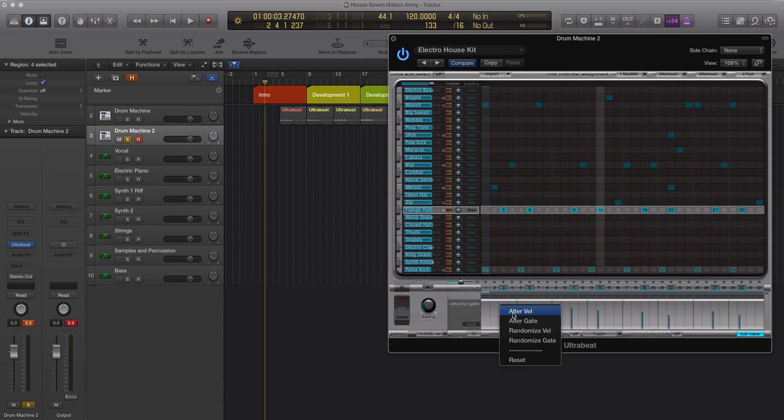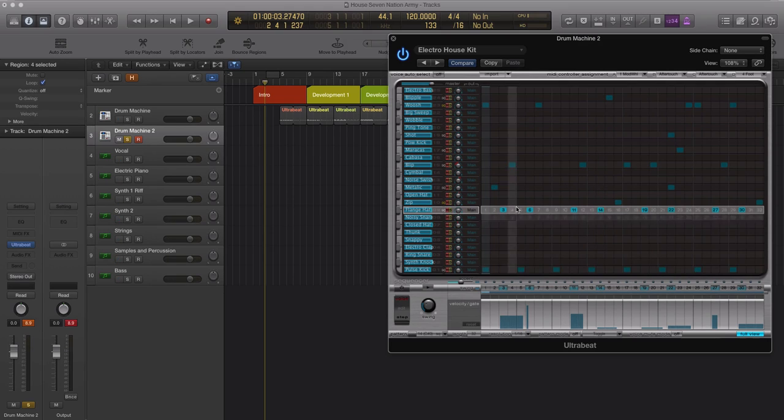Now, you can also randomize this. So you can press randomize velocities, and there you go. You can press randomize gating, and there you go. And it changes the length of these individual squares, which is a really handy tip, okay? So that's the first thing.